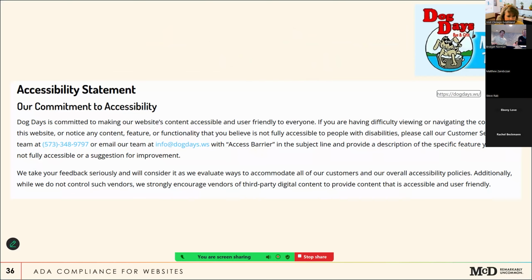And so here's an example of an accessibility statement. I don't know if any of you are familiar with Dog Days down in Lake of the Ozarks. They actually were sued for inaccessibility issues on their website. And they had to go through a very long process, a very long battle with all of that. They ended up working with an accessibility team to remediate a lot of the issues that were found in the lawsuit. But one of the big things they did was put together an accessibility statement. And their accessibility statement actually lives, I think because of what they experienced, in the very top banner of their website.